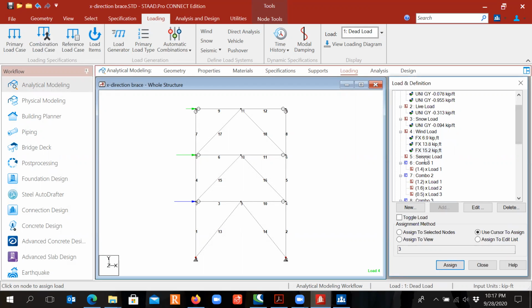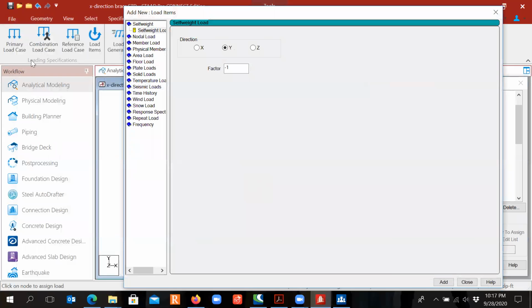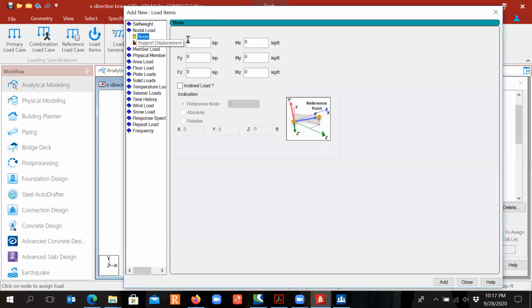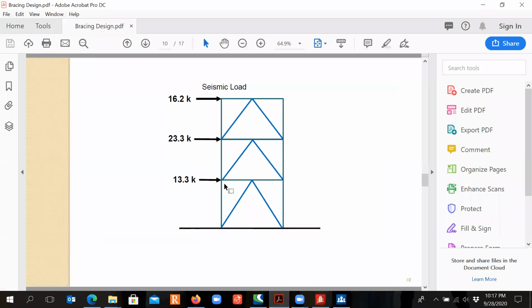And then check this seismic load and do add. Again, nodal load in the X direction and take a look at the seismic load case. We'll input those nodal loads.